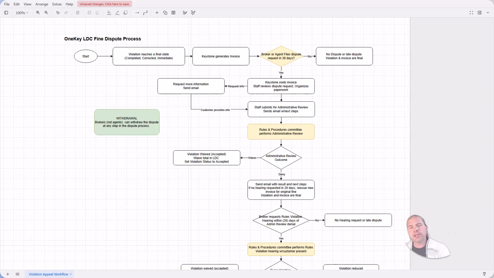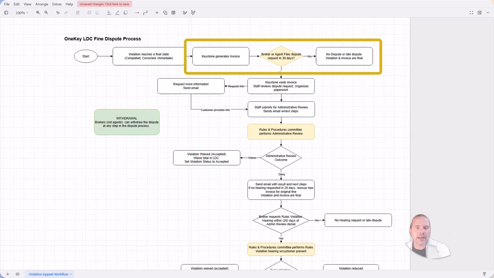If you do find yourself in a situation where there is an invoice generated because of a violation, you do have the option to dispute that violation. And you do have 30 days to dispute that. That dispute could come from the listing agent or the broker of record. Now, if those 30 days elapse and there is no dispute filed, that invoice becomes final and you have 30 days to make that payment.